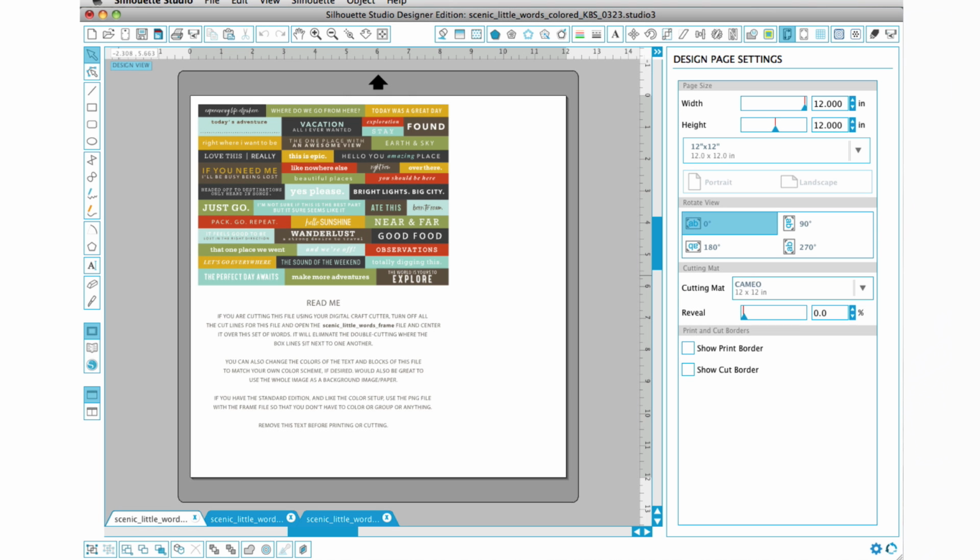Hey everybody, it's Kerri Bradford, and today I'm going to show you a few tricks on using Silhouette Studio and the Little Words series that are available on the Kerri Bradford Studio site.